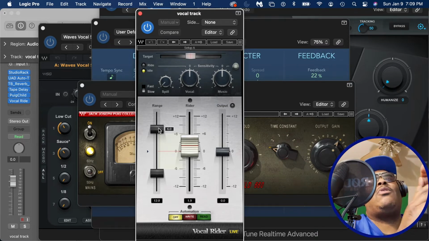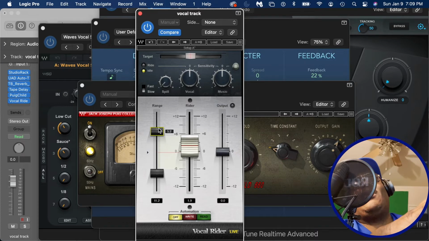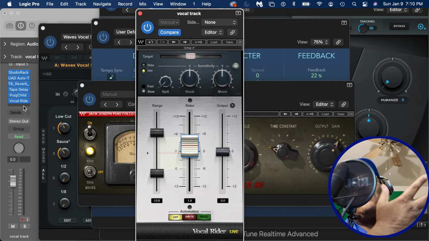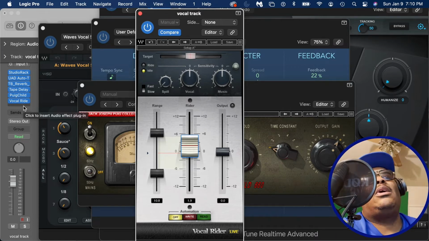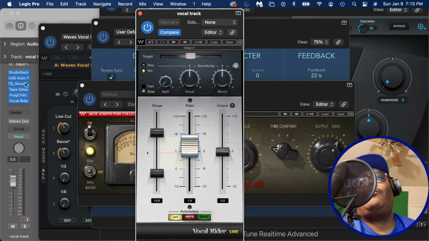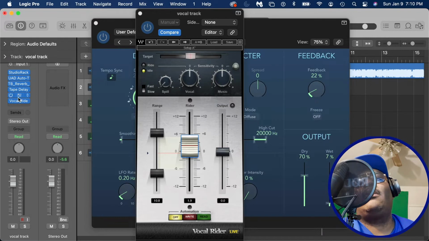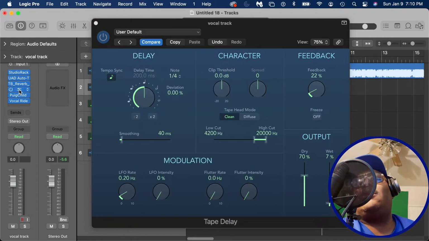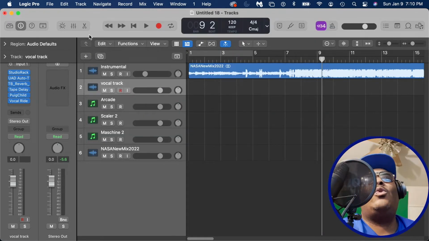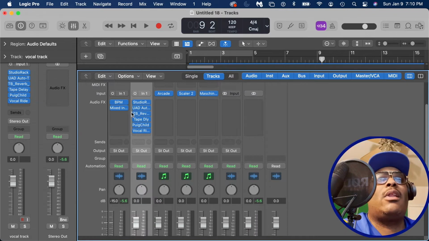So this is the basics of what I use for the vocals, right? Outside of just your normal EQ, you know, you can do the EQ. Hold on here. Let me get rid of these. All right. Normal EQ on a track like this.